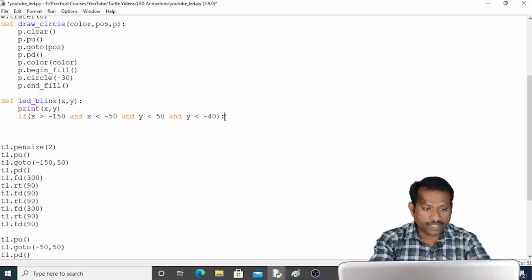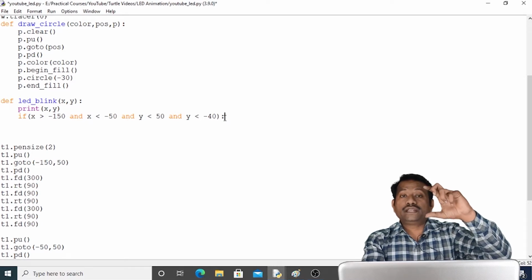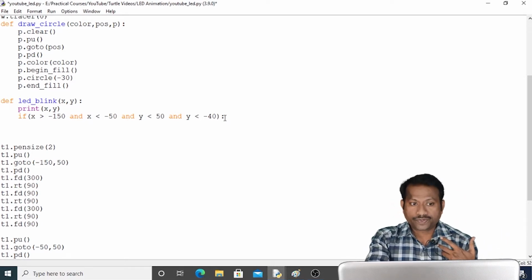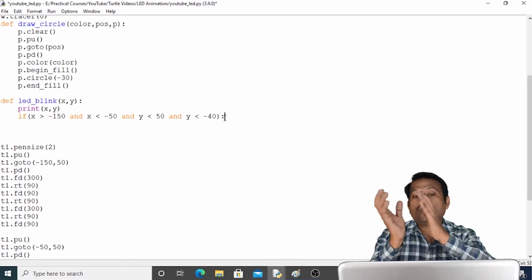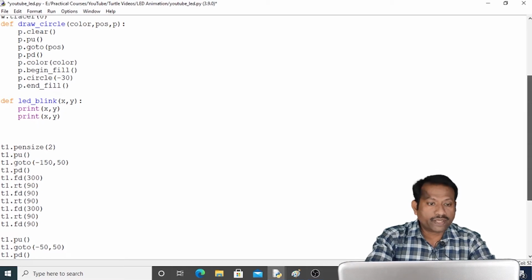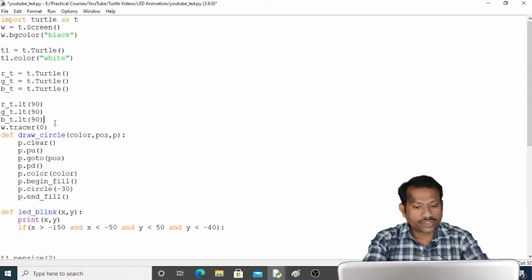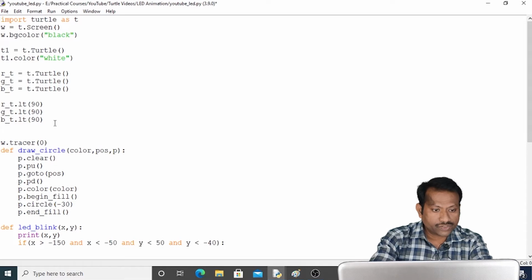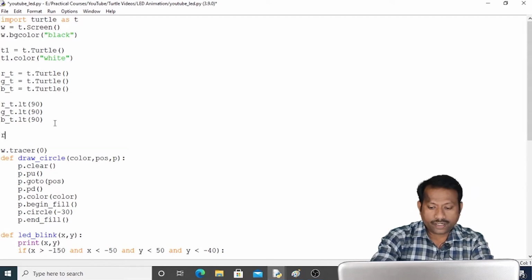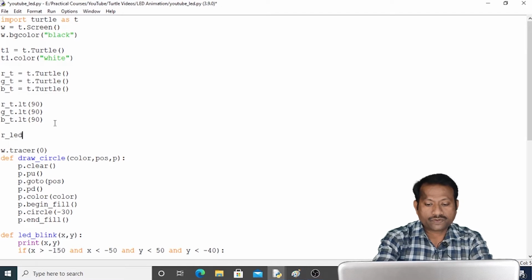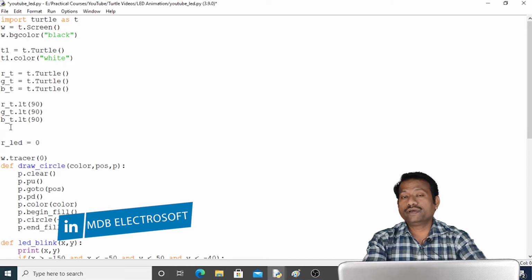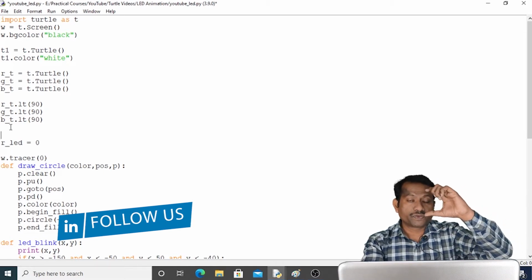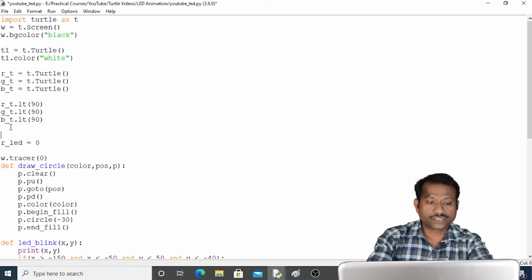Now see, the moment it has been clicked, whether that LED is on or off, we don't know. So we have to select one variable for on and off, meaning three variables for all three LEDs. So here I select those variables. For red, I say red underscore LED equals 0 initially, but I have to declare this variable as a global variable, because we are using this variable inside the function as well as outside the function. That's why here I have to declare global.